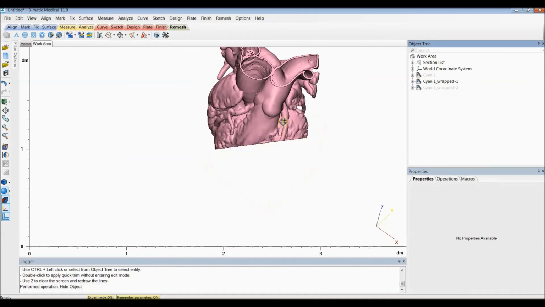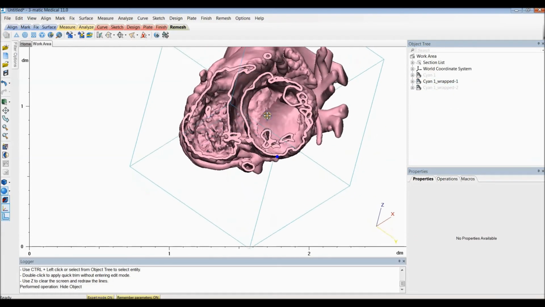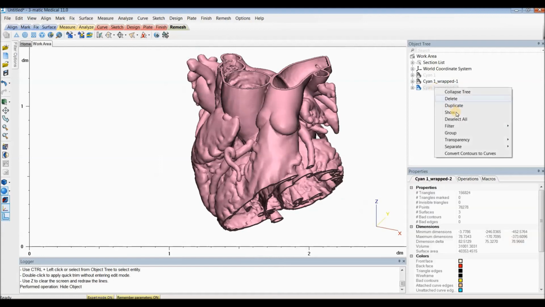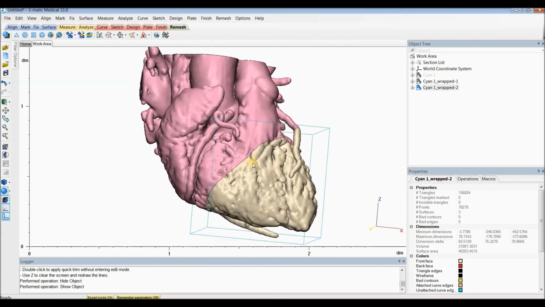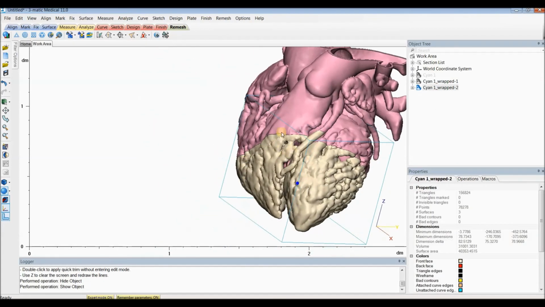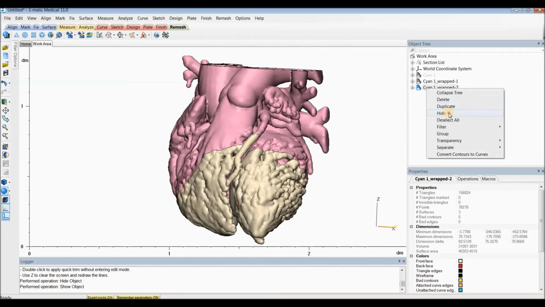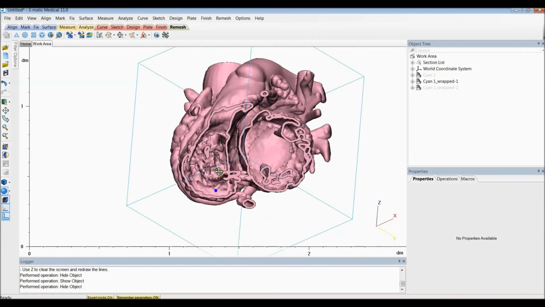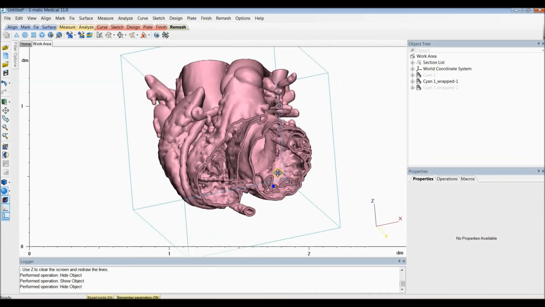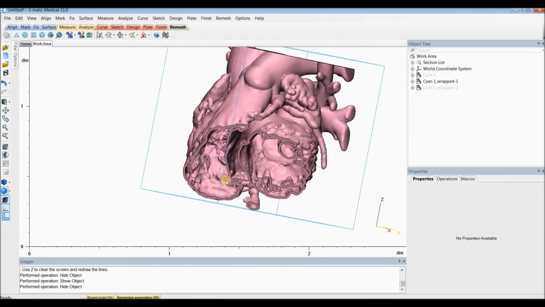So I can show and hide the 2 separate parts. And they can be printed separately, so they can be added or removed. So you still keep the entire heart model, but if you want to get a better view of maybe an outflow tract or the AV valves, you can do so.